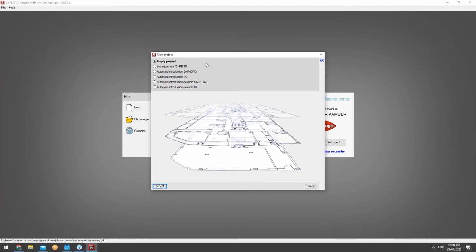Now you can see here I have the option to create a new project. Of course, I can create an empty project, but the second option here is what we're looking for. You can see that I'm able to import a job from CYPE 3D. It also depends on the timing of your work, whether you make your steel structure first, or if they're working alongside, you can of course do that as well. So import your steel model, your steel structure, into a new project.